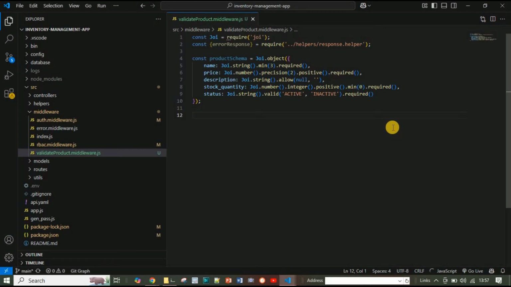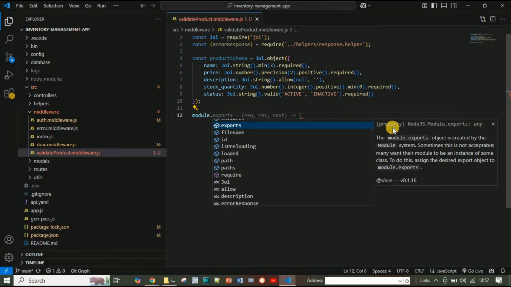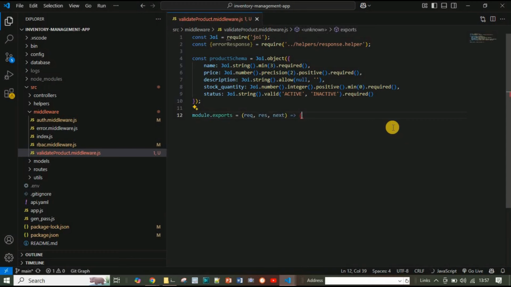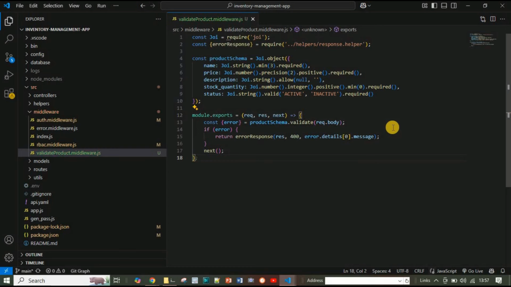Next, I'll import this module and export these things: request, response, and next middleware, and I will have const error = productSchema.validate. So whatever request body comes to create the product, I will validate with the schema. If it's validated, then it's fine. It will go to the next middleware. If it's not validated, then I will return the response as 400 bad request and the message.